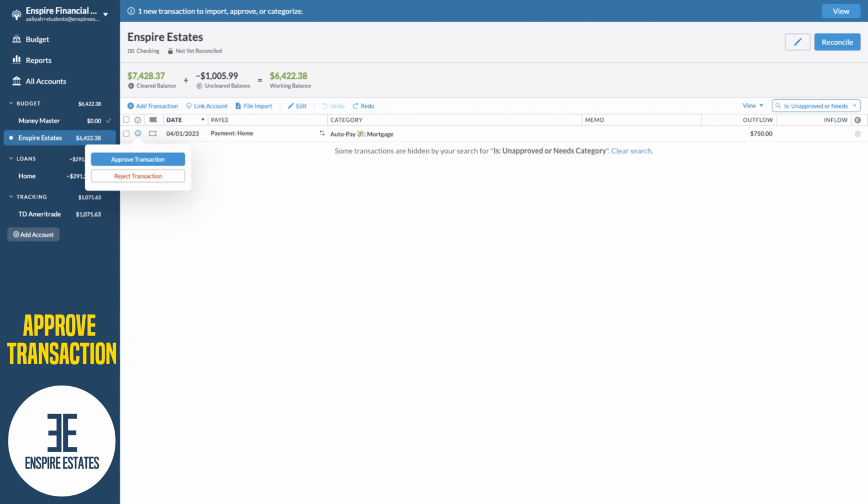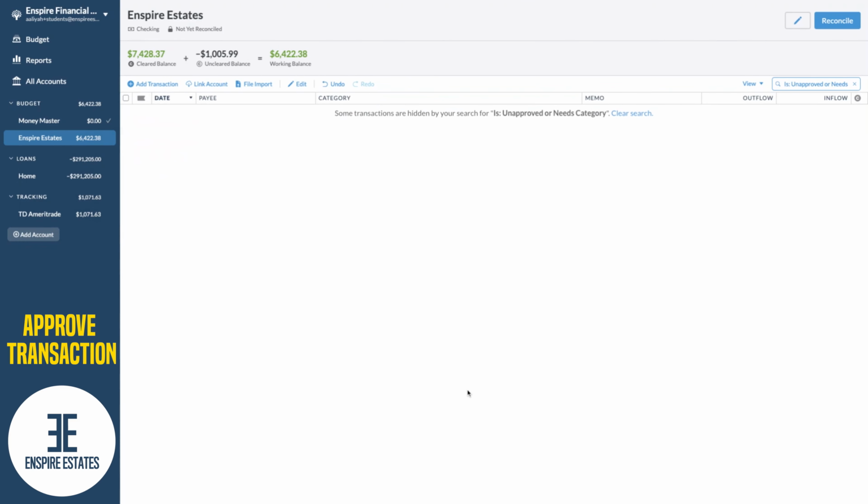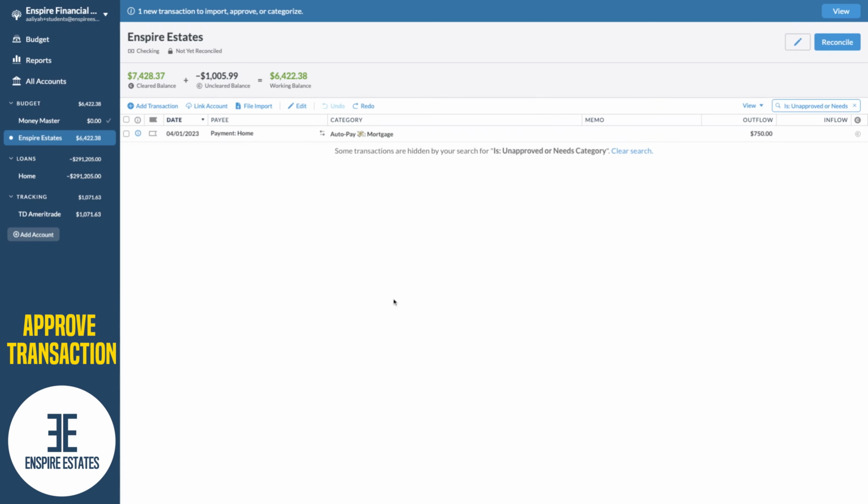And if you believe this transaction is accurate, you would select approve, and your blue banner, the white dot, would disappear, letting us all know that the new transactions were reviewed, right? Okay, so for demonstration purposes, let's just undo what we did.